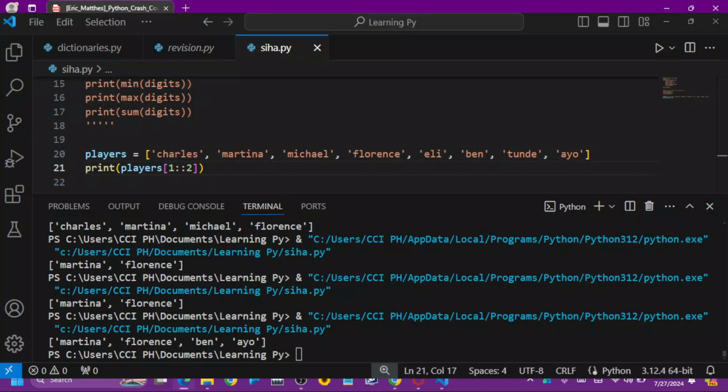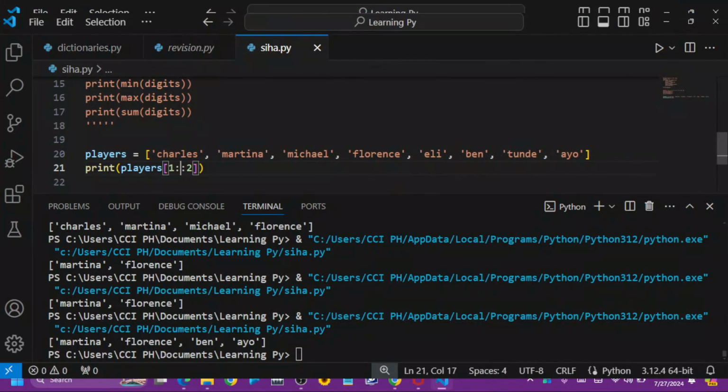So the next thing I'm going to show you is that we can copy a list. We can copy items in a list, an item or a group of items in a list. Now let's assume we had players. These are a list of football players. Not all of them are my players.